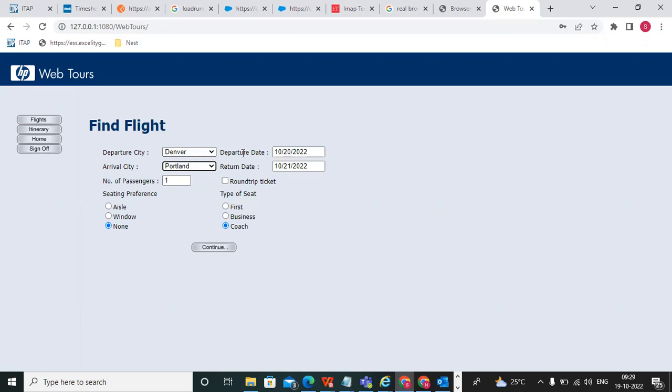After that, the departure date and return date. You are entering them by keyboard, so we can do date and time parameterization. The number of passengers you are entering, so you can do parameterization there too. And after that, the seating preference and type of seat will be there.